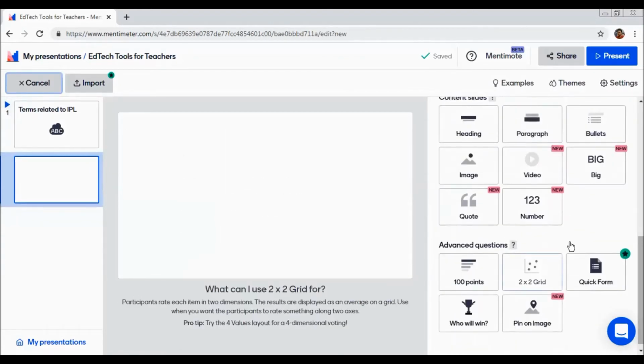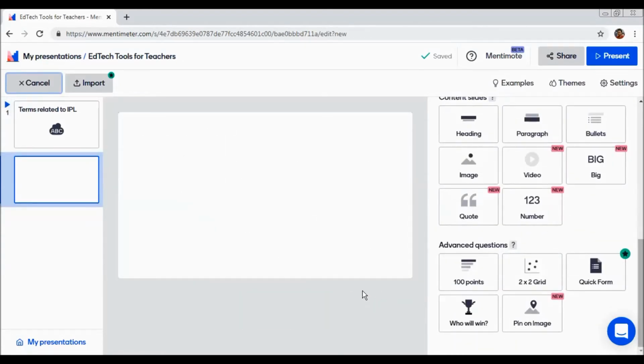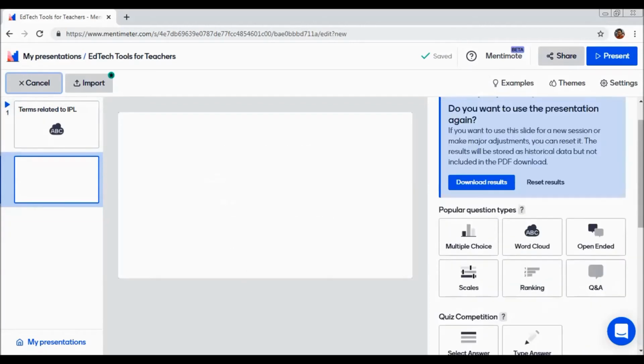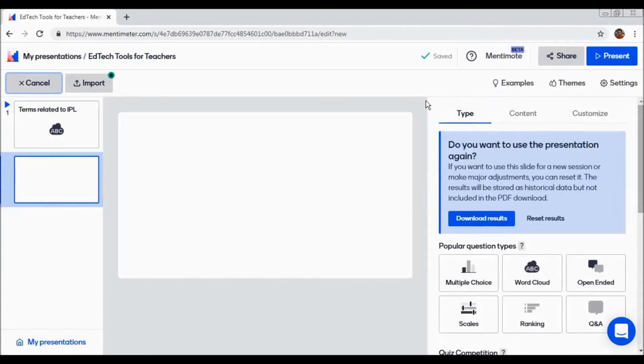So this was all about Mentimeter, the basics of Mentimeter. Try it out, and I guess this is very interesting to use in real time. Try it out in your presentation and do let me know.